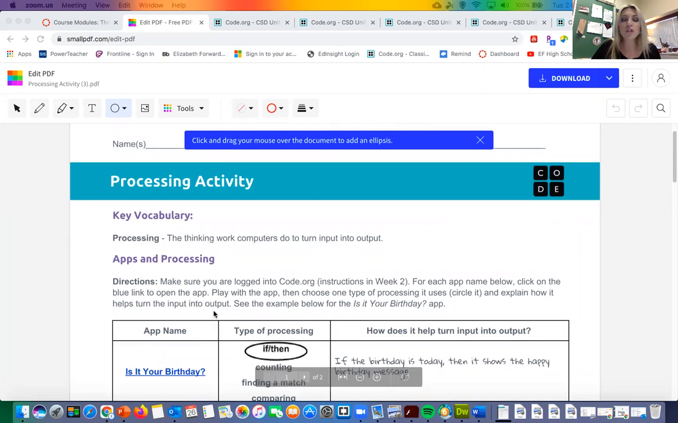So before you do the processing activity, you have to make sure that you are signed up for our code.org class for Elizabeth. So if you did not yet do that, you have to go back a couple assignments to the join code.org assignment in Canvas.